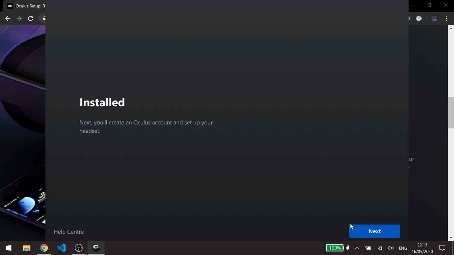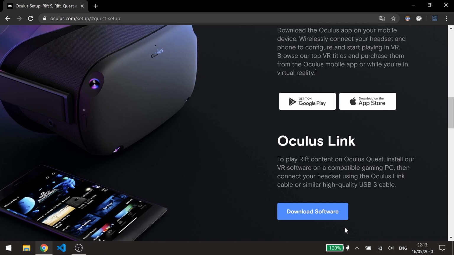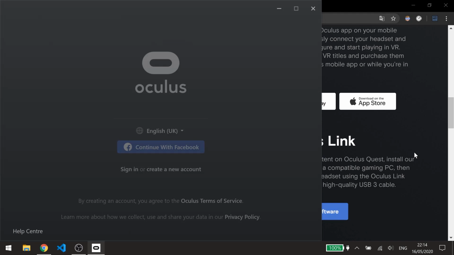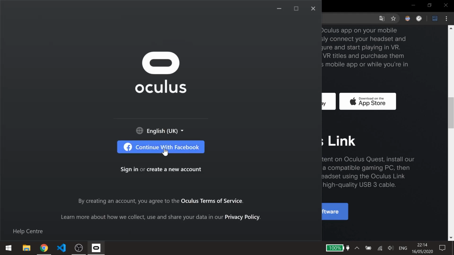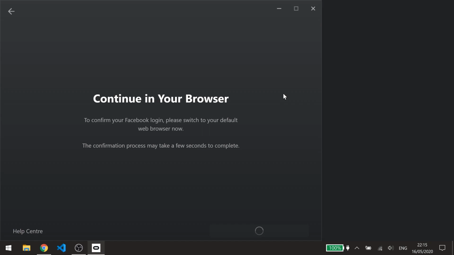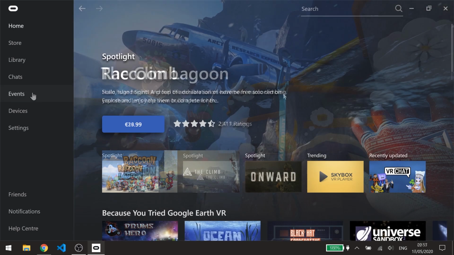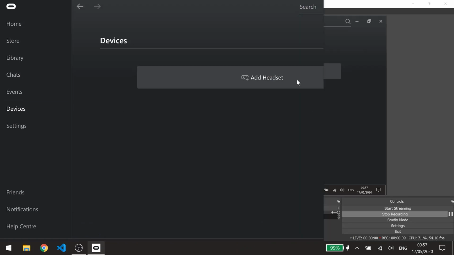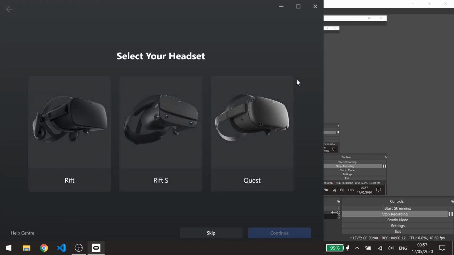After you finish, you will open the Oculus application. The first thing they will ask you is to sign in. If you don't have an account, you have to create one, or you can also use your Facebook account. After you finish registering, in the main menu of the Oculus application, you click on devices and add a new headset. You choose the Oculus Quest. Then you continue.